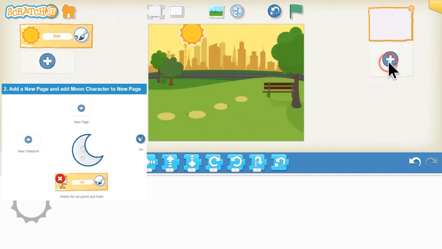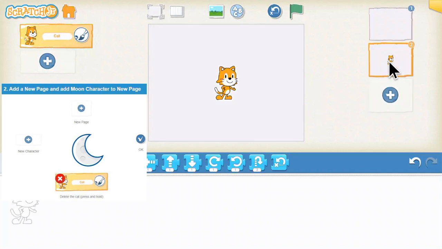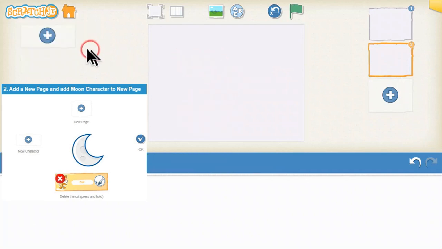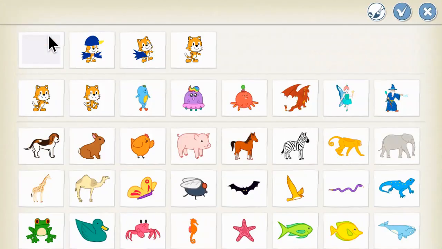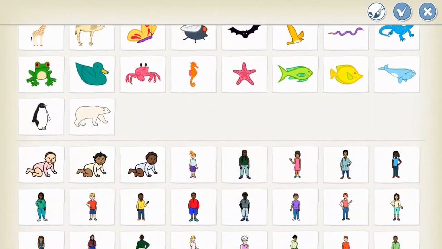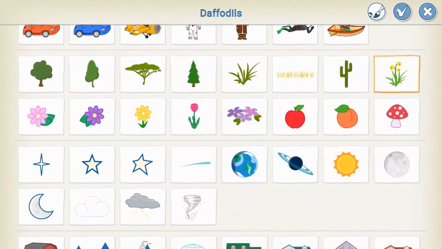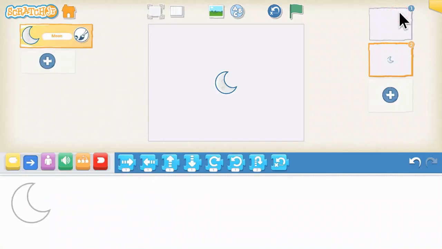We're going to click on the blue plus sign to make a new page. Then we're going to get rid of our cat, again, clicking and holding, and then clicking on the X. Now if I look at my project card, I'm going to click on a new character, and I'm going to find the moon, the crescent moon. So we have a whole moon. I don't want that one. I want the crescent moon that looks like this. Then I'm going to click on the check mark to add it.